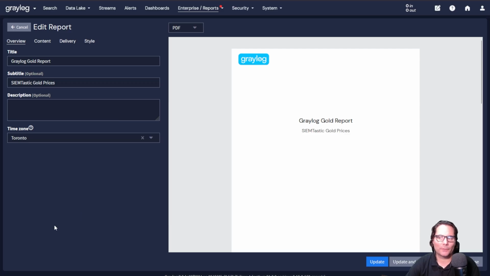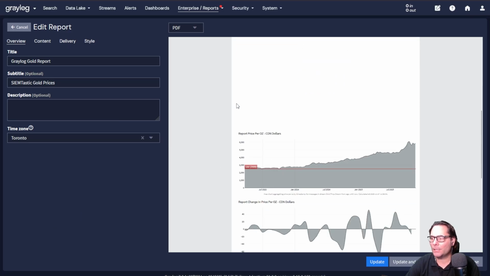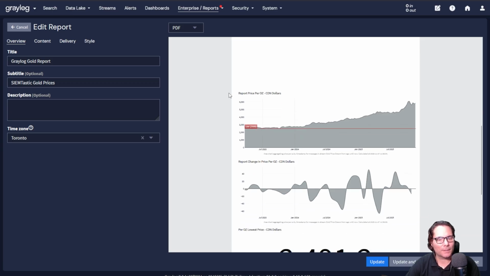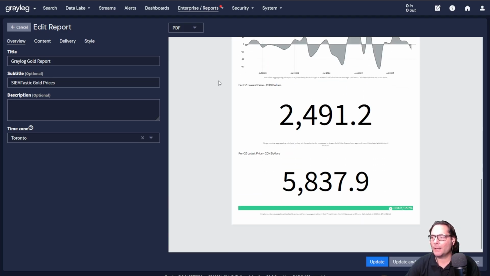So this one I called the Graylog Gold Report. You'll notice when you scroll down in the page, it's giving everything in grayscale, because that's the color that I chose in the Reports tab in the data, in the actual dashboard itself. And then the additional widgets are here showing the lowest price of gold and the highest price of gold.